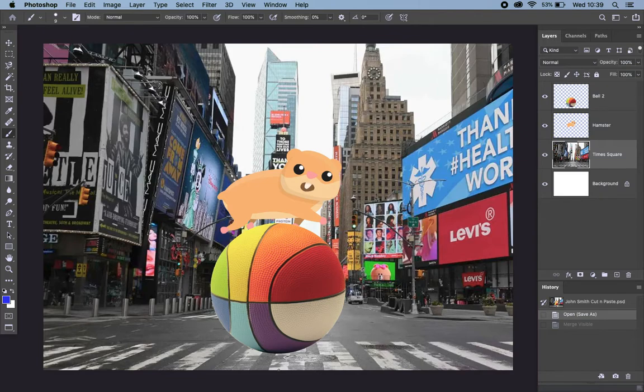So if you save your file as a PSD, all your layers will be there when you next open your file, and you can continue to work on and adjust and edit your image just as you were before with all your layers. If you save your file as a JPEG, all your layers, so the ball, the hamster, and Times Square, and the background layer will all get squashed into one layer. And that would look like this.